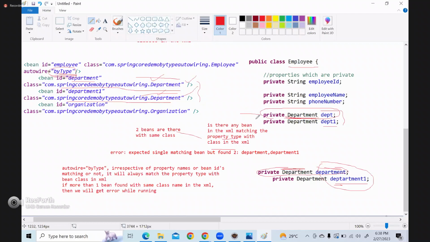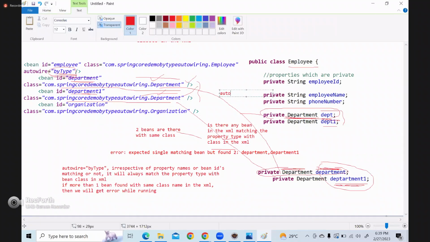But in autowire byName, it is not like that, right? Even if you have two beans, it will match with the property name. If this is matching with this, then this bean gets injected here. For example, in autowire byName, this is matching with this, so this gets injected here. And this is matching with this, so this gets injected here. That will happen in autowire byName.